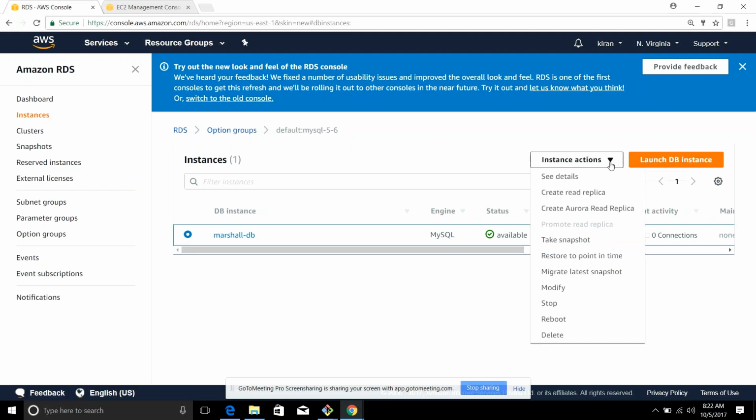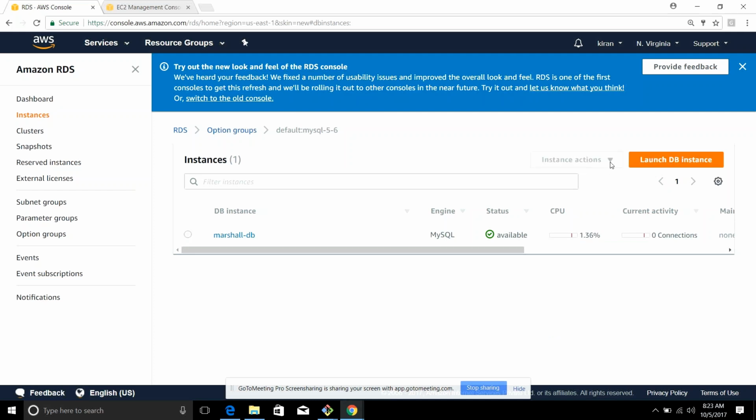I'm going ahead and deleting the cluster here. For us, the cluster is the multi-AZ. In the multi-AZ deployment, it's going to create multiple RDS instances for us in different zones. It's totally managed by AWS. You don't need to do anything.